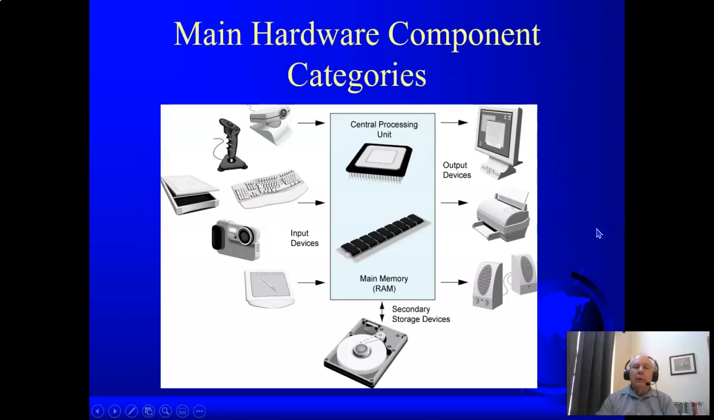Main hardware component categories: you can see some devices here, camera, joystick, scanner, keyboard, disk drive, screen, printer, speakers.